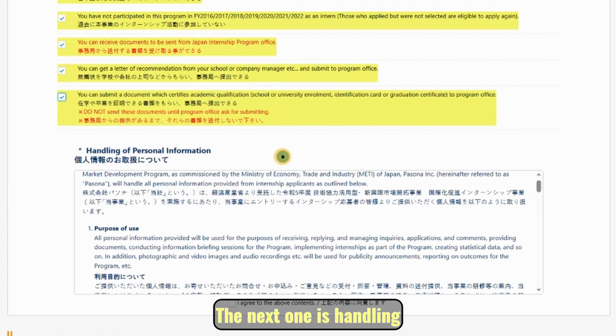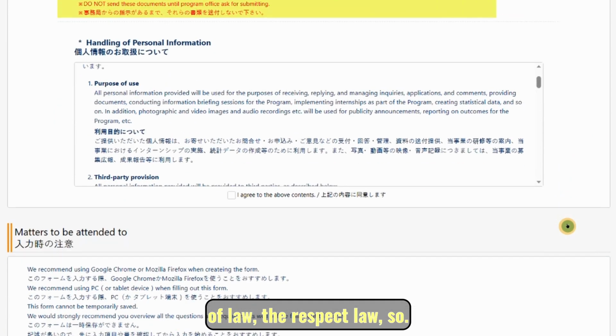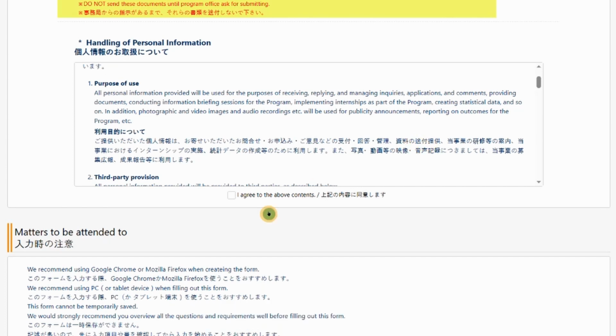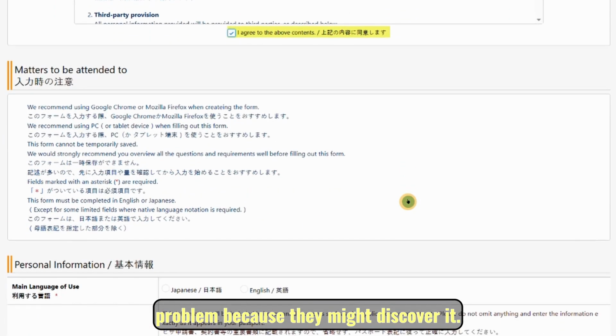The next one is handling of personal information. It is very important for me to state here that Japan is a state of law. They respect law, so you must make sure that you indicate that you are not lying in any way in this application. So you have to agree, and know that when you agree and you lie, you might be in problem because they might discover it.